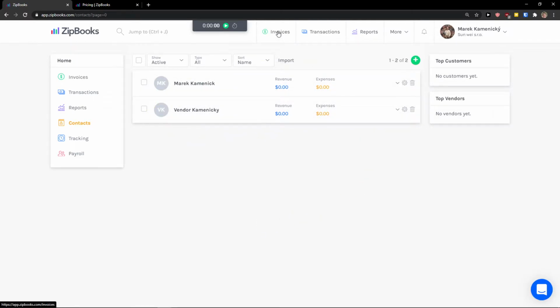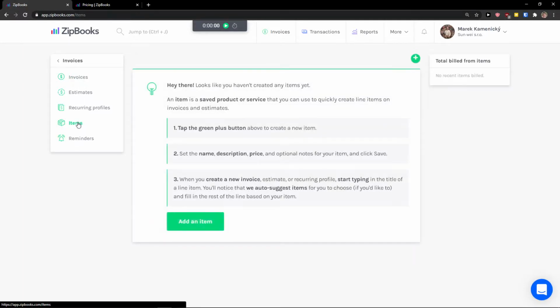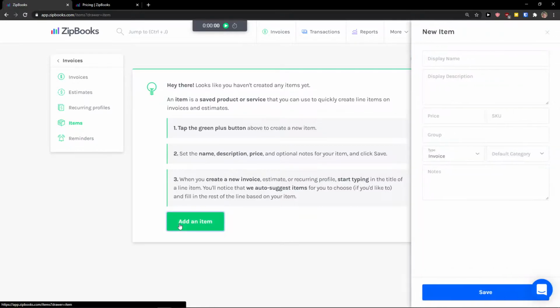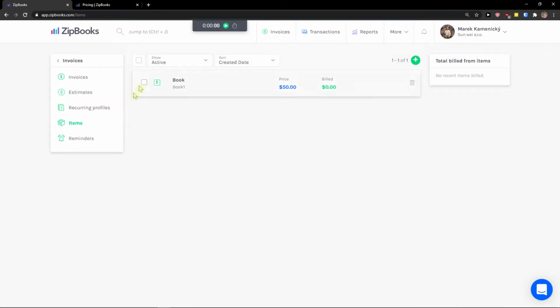The next thing we are going to do is go to invoices, and we are going to first create items so we can create invoices and estimates. In items, we can simply click again, add item. Right here on the top right corner, I'm going to put display name book, display description book one, price 50. If I have a group, I can add it to a group, and we can add it to type invoice rate. And the default category is going to be sales. And now click save. You can also add notes here. Okay, we got a first.